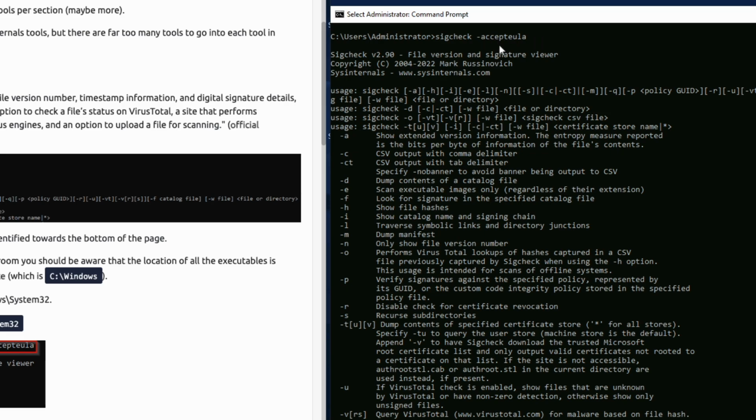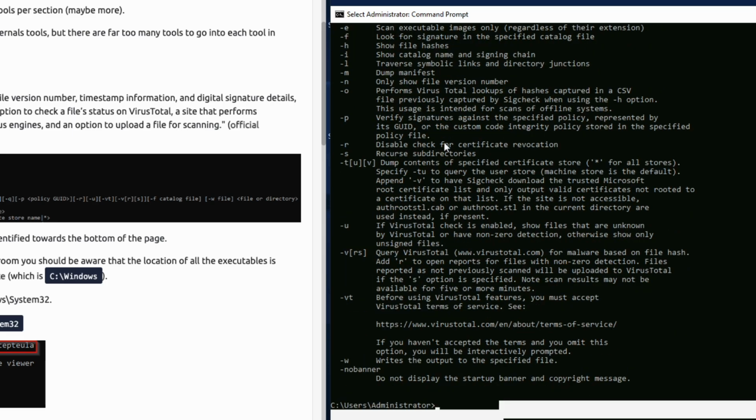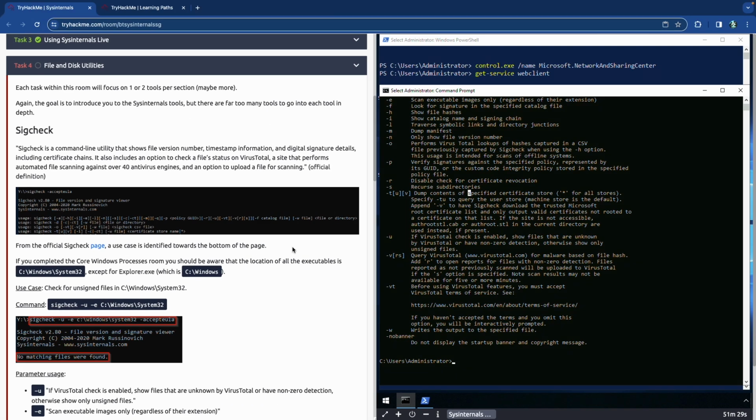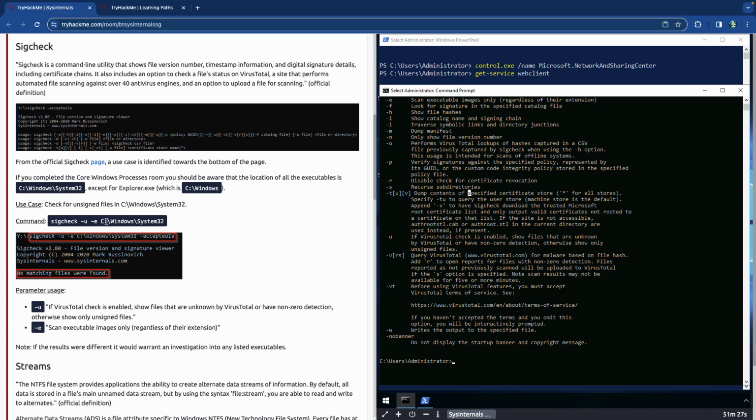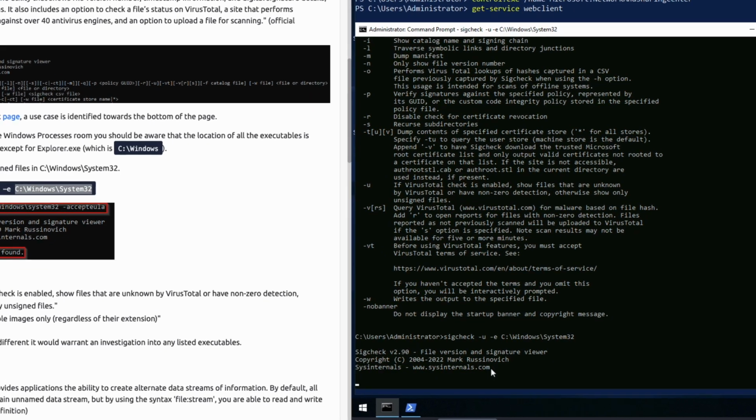The accept EULA, not sure what it does. I'm going to search through this just to see what I can find. But when you just type in sigcheck, it'll bring up all of the options of what you can and cannot do with it. And so the next one that we had was to check to see if anything inside the Windows System32 directory has something wrong with it, right? So if I do sigcheck -u -e and then C:\Windows\System32, we can now see that it's going to run.